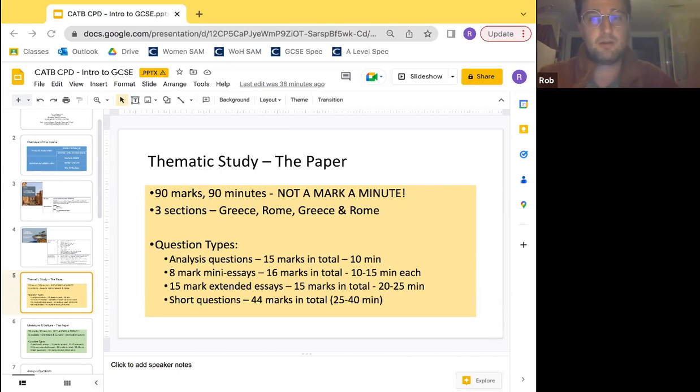To mitigate for that, they are given a choice. There are 2 15 markers, and they choose which of those 2 they would like to do. So that's the structure of the overall paper. Let me say briefly about how I would recommend you do timings.